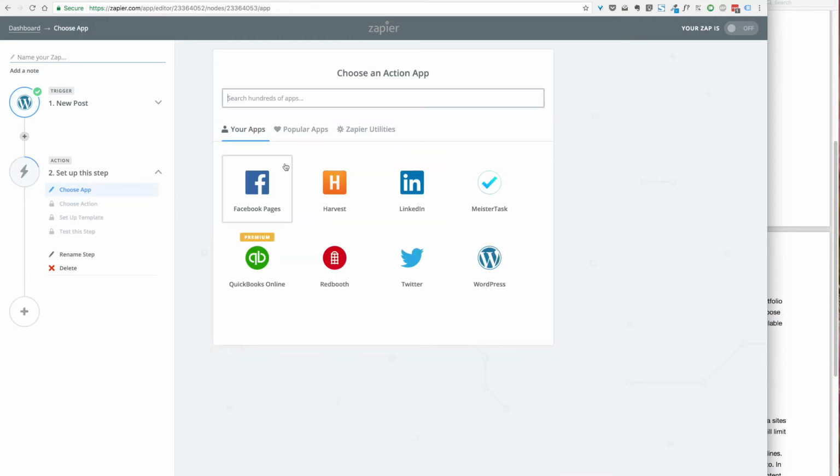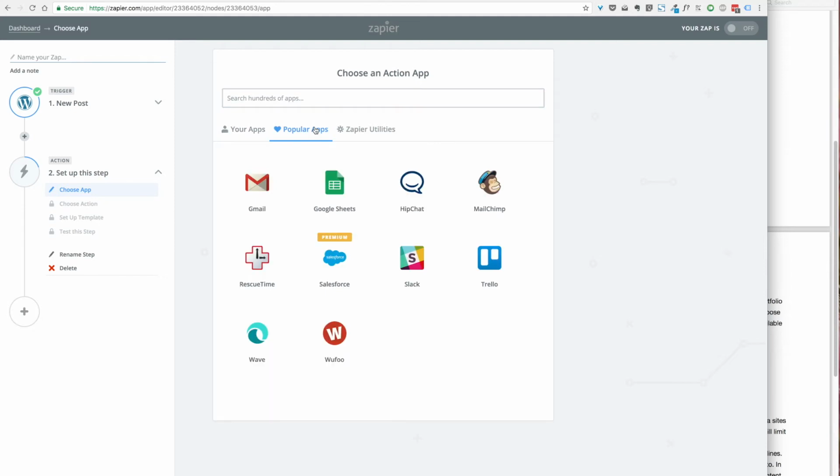So that's your trigger, right? So now you need to say, where does this go once that trigger is met, or what action am I taking? You can see I've got my Facebook pages, LinkedIn, Twitter. There are lots of other ones. You can flip through popular apps. I want to post this out to Slack. I've got a Slack channel where my team is working, and I want them to be updated when a new post goes live on the blog, so that they're aware. Again, tons of different ways to use this.